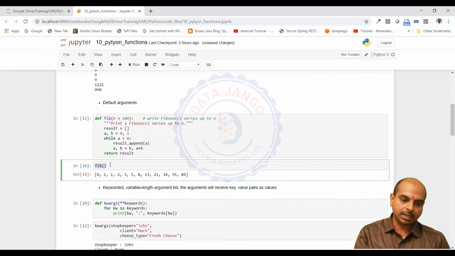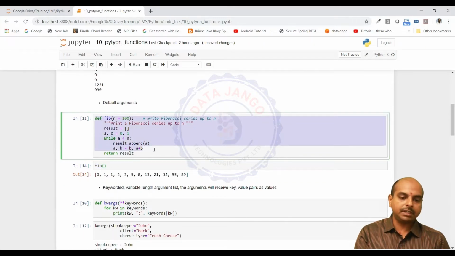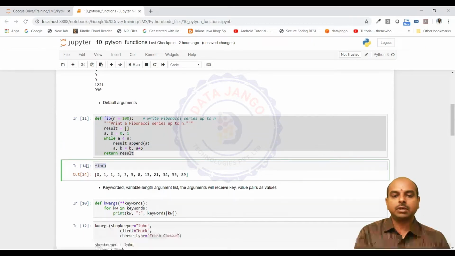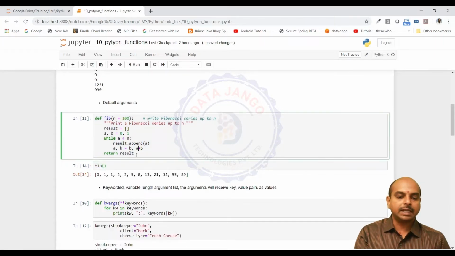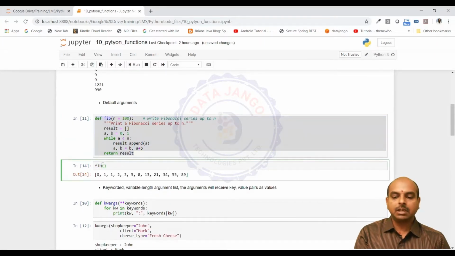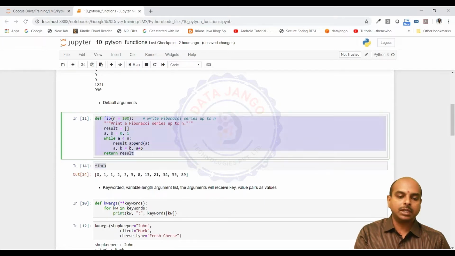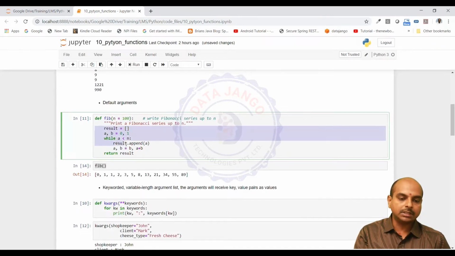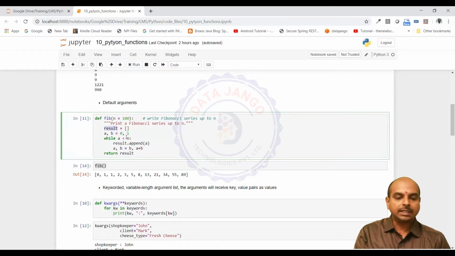So this is definition or declaration, and this is called invocation or calling. While declaration or definition, nothing happens. While invocation, the actual code in the method gets executed. One more thing: the method starts with a colon, and the indentation specifies that all these statements belong to this particular method, and the return statement returns the result. Here the result is a list, and we are generating the Fibonacci numbers and appending them to the list, and then returning that list as the result.